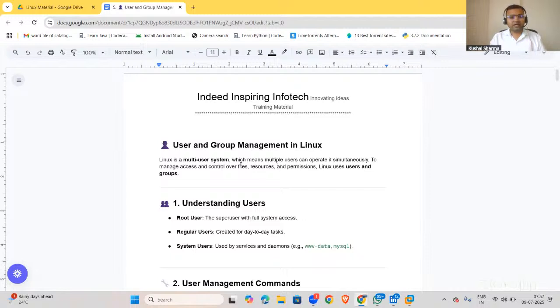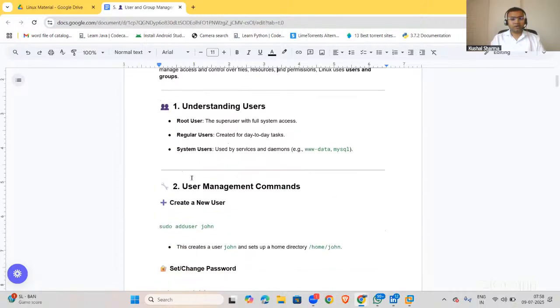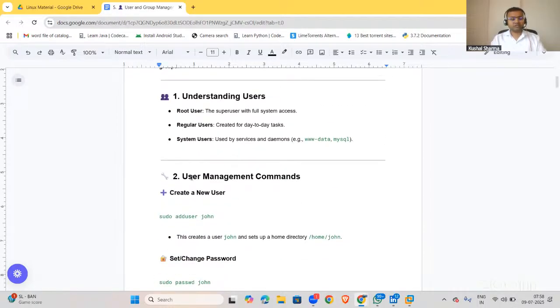We know that Linux is a multi-user system, which means multiple users can operate simultaneously to manage access and control over files, resources, and permissions. Linux uses users and groups. Now let us try to understand the users.